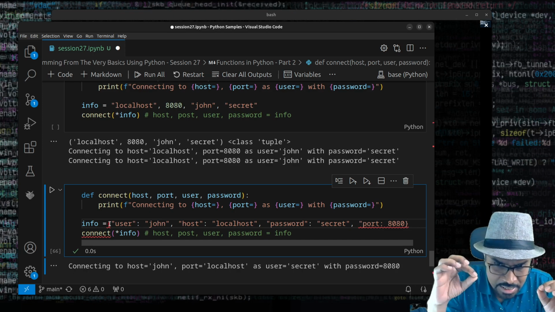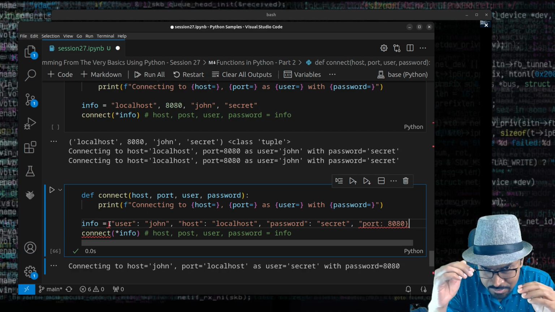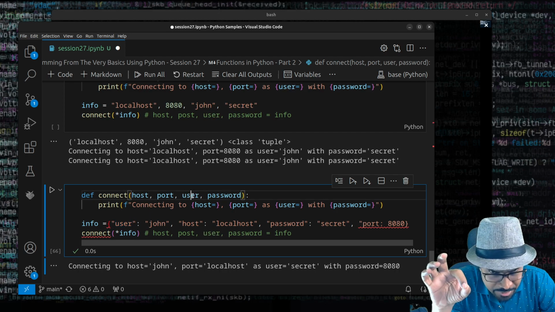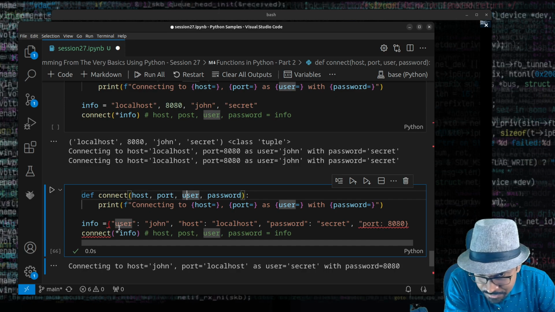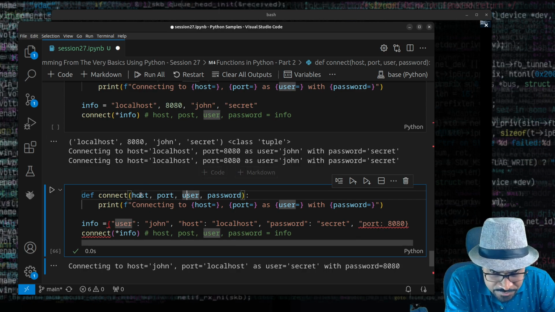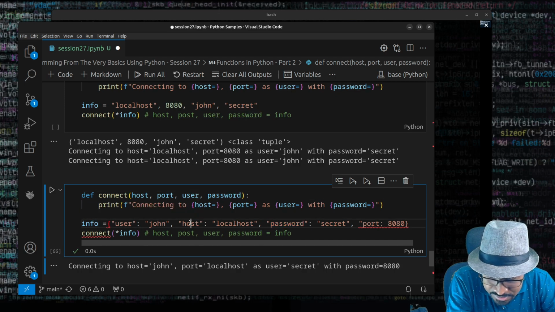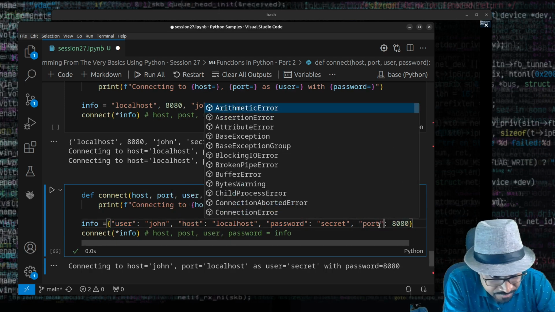What I've done here is that I've constructed a dictionary, and the dictionary has keys, and the names of these keys match the parameter names, but may not be in the same order. You can see that user is the third parameter, but I have it as the first item in the dictionary. Host is the first parameter, but that's the second item. Password is the last parameter, the fourth parameter, but you can see it's the third item. So it goes on. The order doesn't matter. The order can be anything, but you can see that these keywords match the keys of a dictionary. I think I forgot the quotes here, I guess. Yeah.